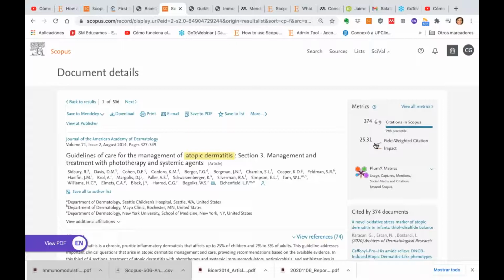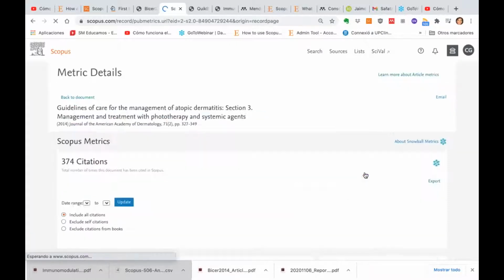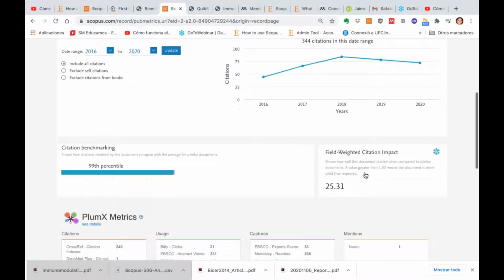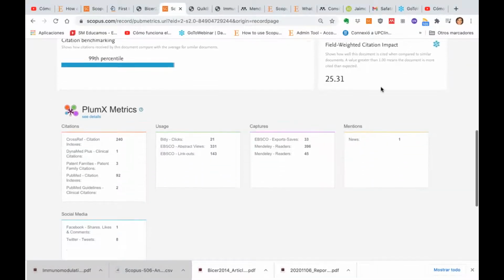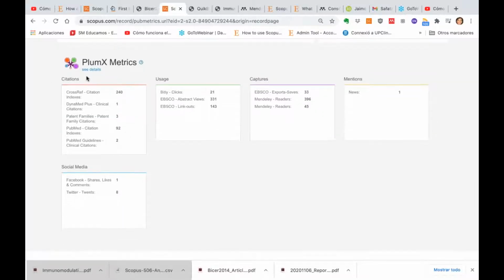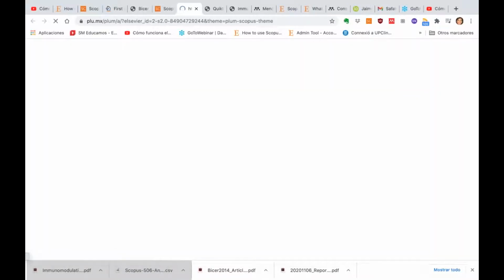More than 1 means more cited than expected, and it's a percentage. It's 24% more times than expected. And then we have these metrics for the article, which is nice because we can see the field weighted citation impact, and we can see analytics for the article.